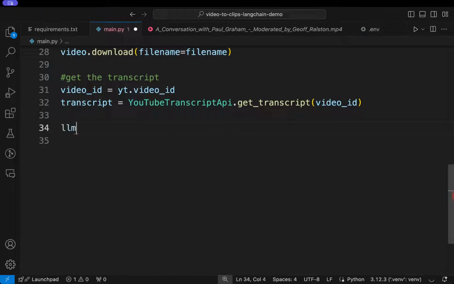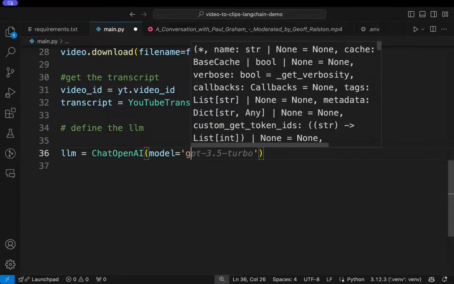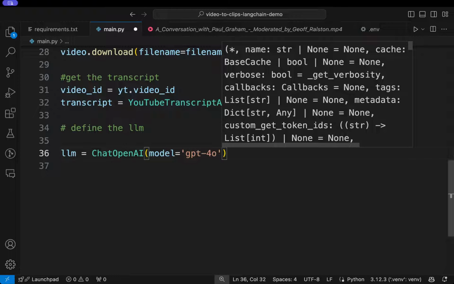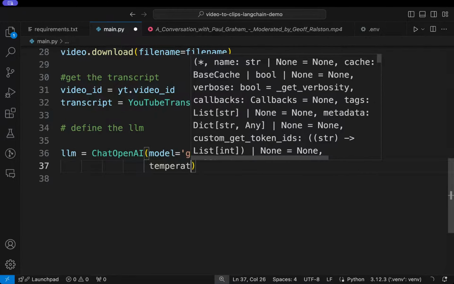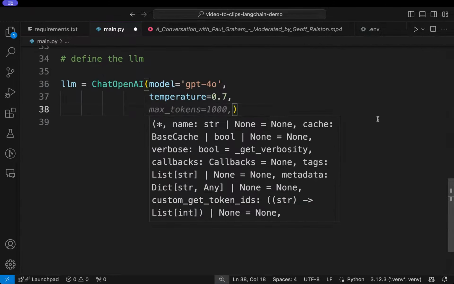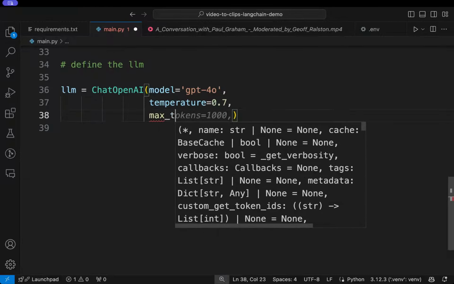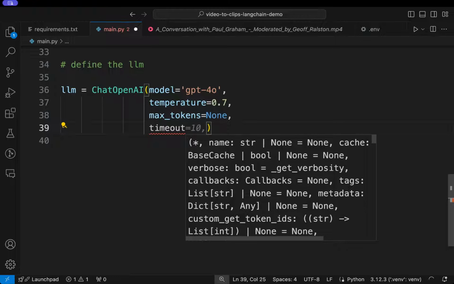Now is the time for us to define the LLM, right? So LLM for us is ChatOpenAI, and within that we'll say model, and we'll make use of the latest model, right? So we'll make use of GPT-4o. Next, we'll also say the temperature is equal to 0.7. We'll say max tokens, we will not define any max token, so it's None. Timeout is None.